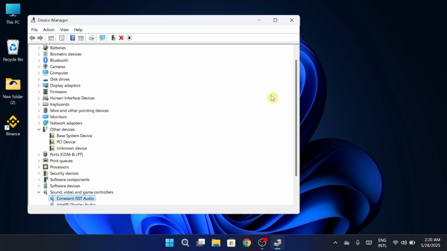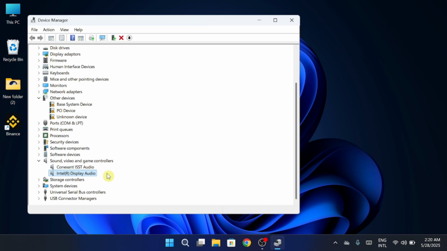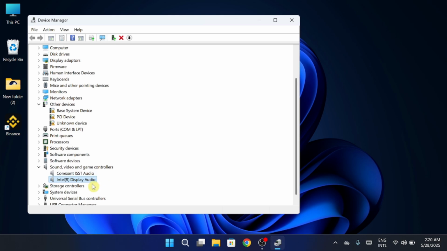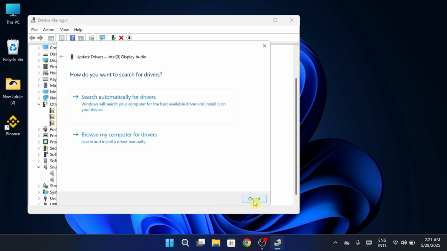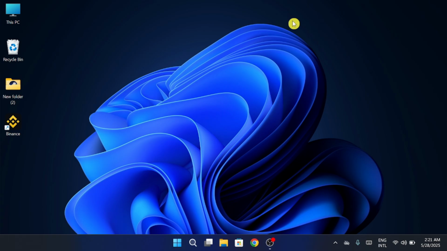Now here's an important step. If you see more than one audio driver listed under the same category, like another Realtek entry or maybe a different one entirely, it's a good idea to repeat this same process for those drivers too. Updating all related audio drivers can help prevent future conflicts.